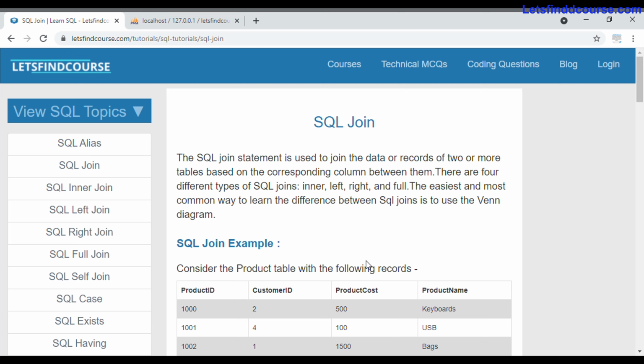SQL join is a statement which is used to join data from two or more tables. Suppose there are two tables, table 1 and table 2. You want the output from both the tables, or you want to analyze the data from both the tables in such a way that the output is in a single table so that you can analyze the data very easily. In that case, you will apply the join operation on both the tables so that your output will be in a single table and you can analyze both the tables also.